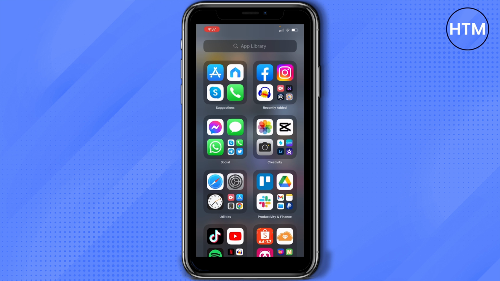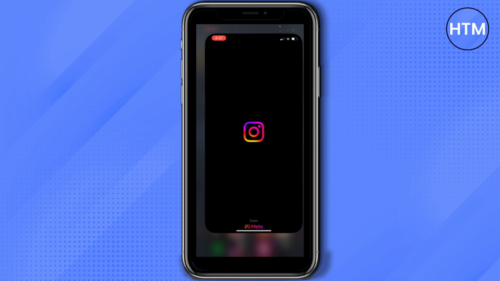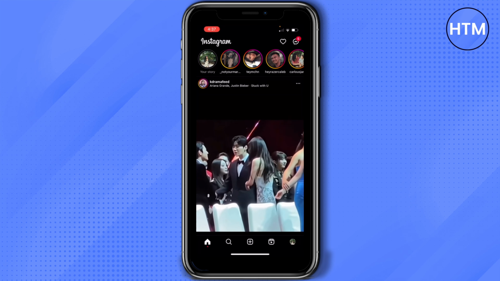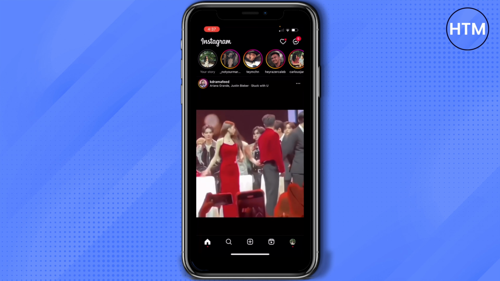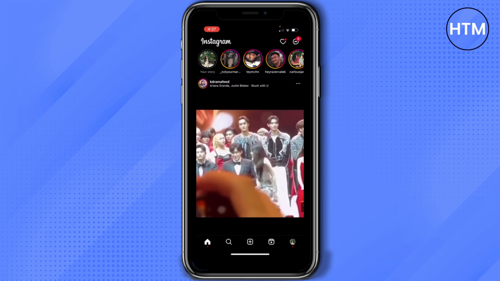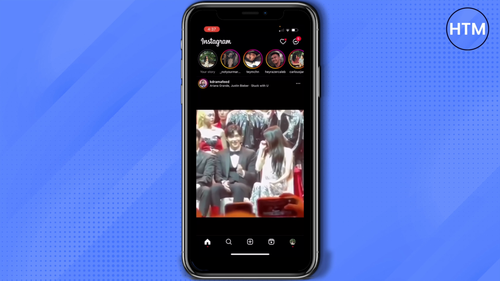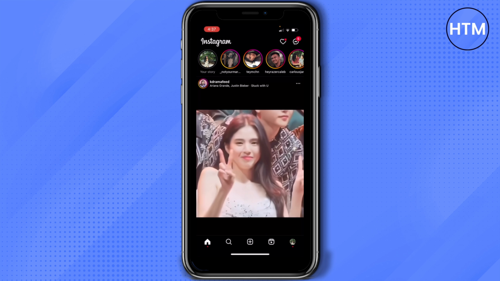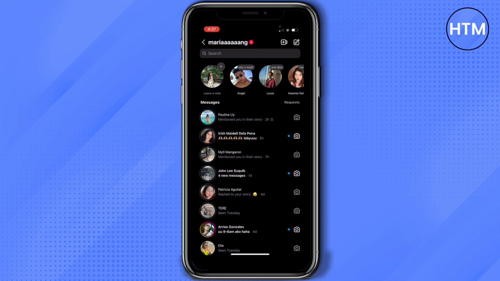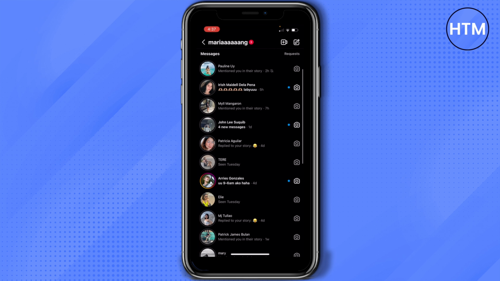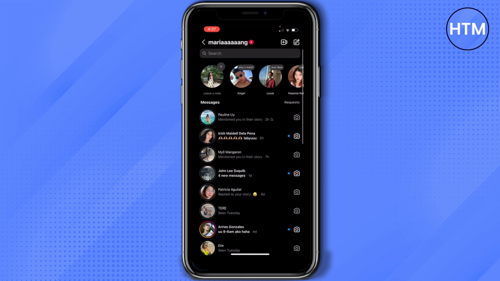First, open your Instagram. Once you're logged in, on the upper right part of your screen, you'll see the message icon. Tap on that. As we know before, it only showed the messages directly, but now it says in here, leave a note. Now, what if this is not showing up? Then we'll try to fix that.